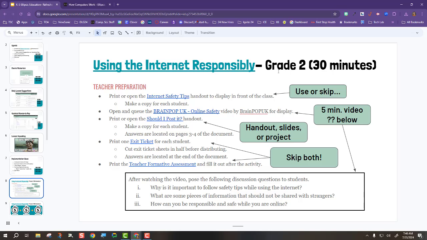So teacher prep area. It says print or open the Internet Safety Tips handout to display in the front of the class. I could use it or I could skip it. I could also just pull it up on my board. I don't necessarily have to print it out. Make a copy for each student. I don't necessarily have to do that. So that's something that I can decide: is this necessary for me to have a copy for every student? If not, skip it.